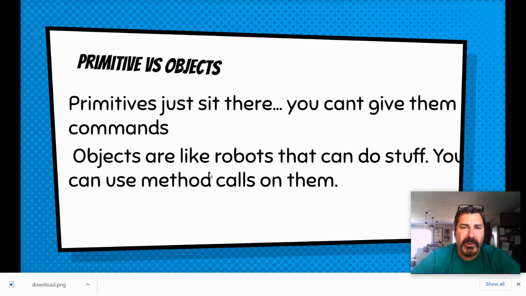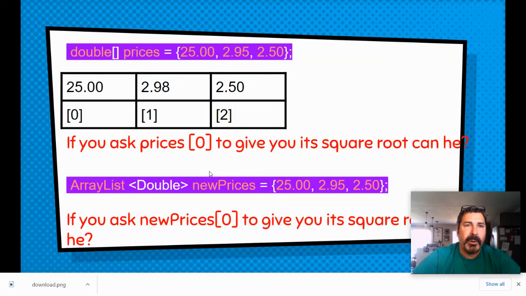Objects, on the other hand, are like robots. That's what we've been building all this time through class. Our classes get turned into objects, and they're like robots. They can do stuff. We program them to do stuff. You can use method calls on them. So you could say, hey, find the square root by using the square root method. All right. So here's an example.